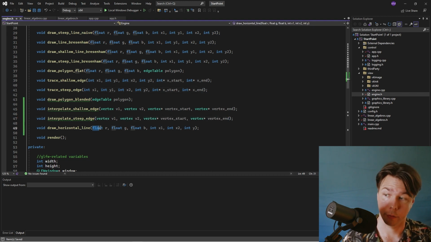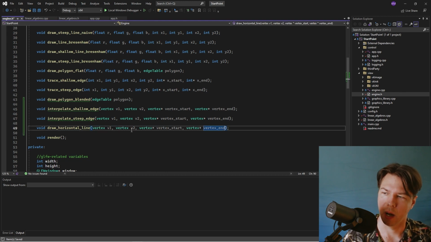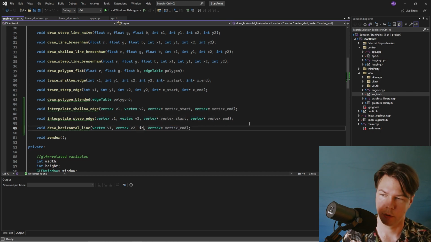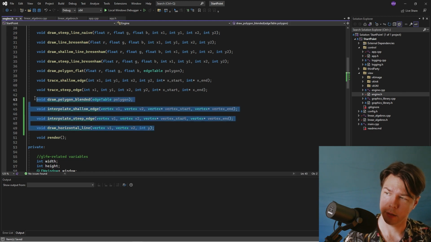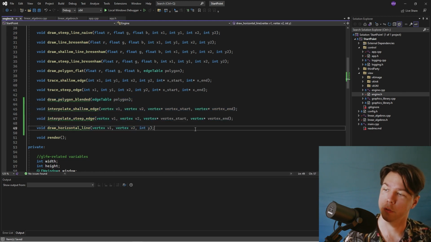And then for the horizontal, it's pretty similar. I'm just going to use the two vertices, and just for stability, I'm going to specify the y coordinate by hand. Just double checking my notes. Okay, so excellent. Let's take these and head over to the source code and implement them.